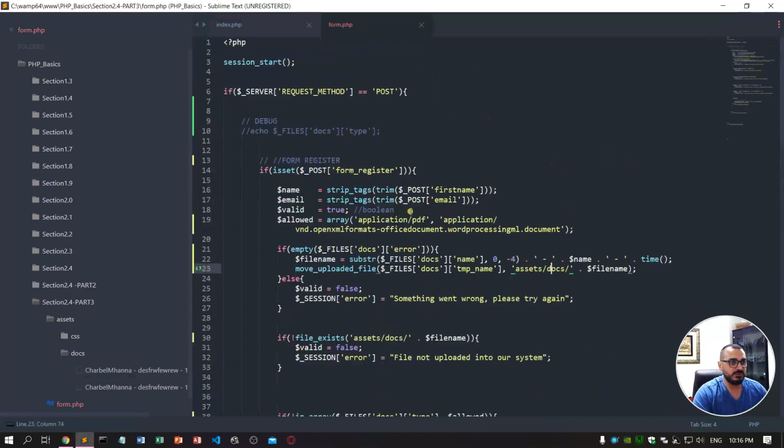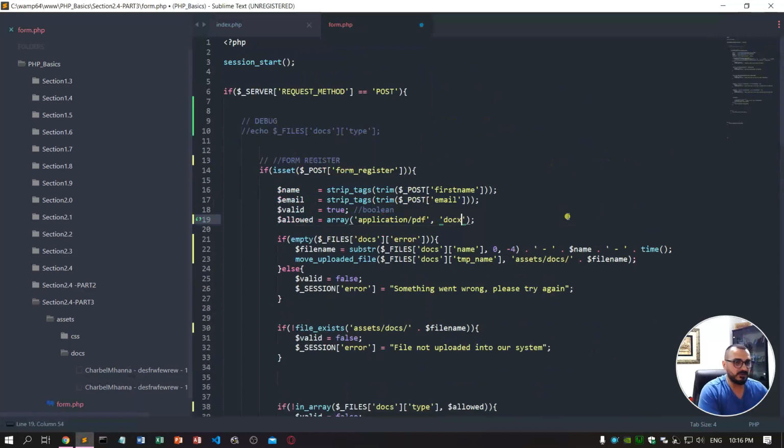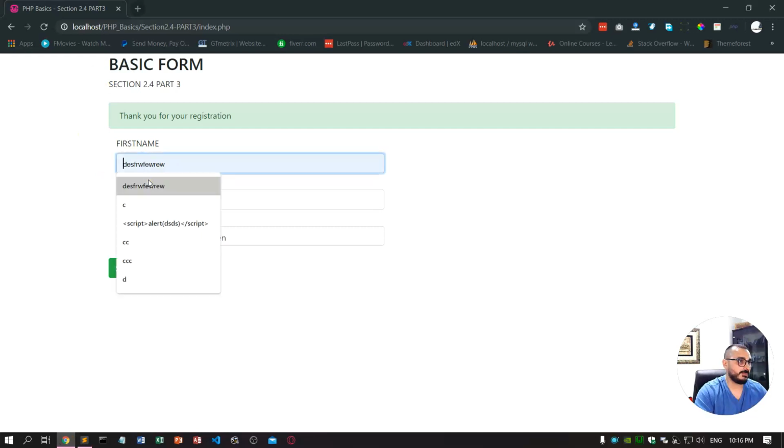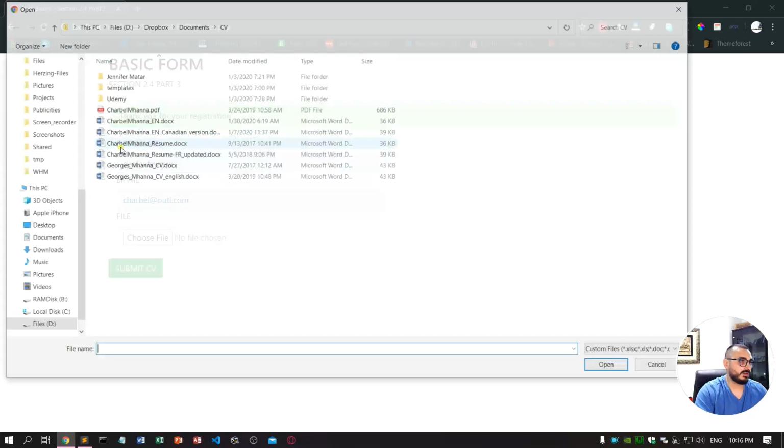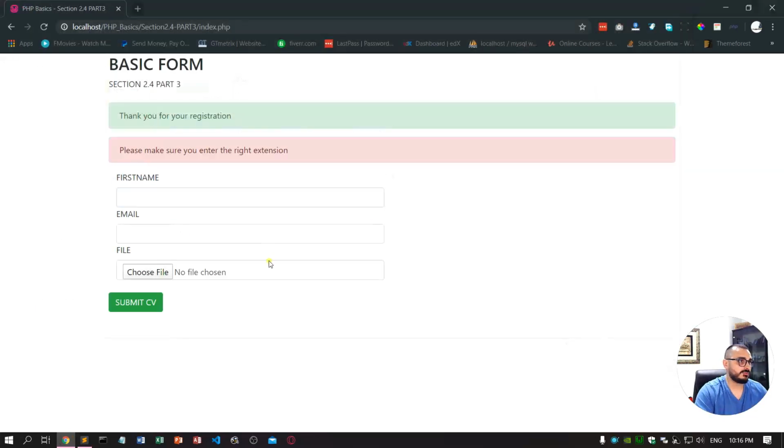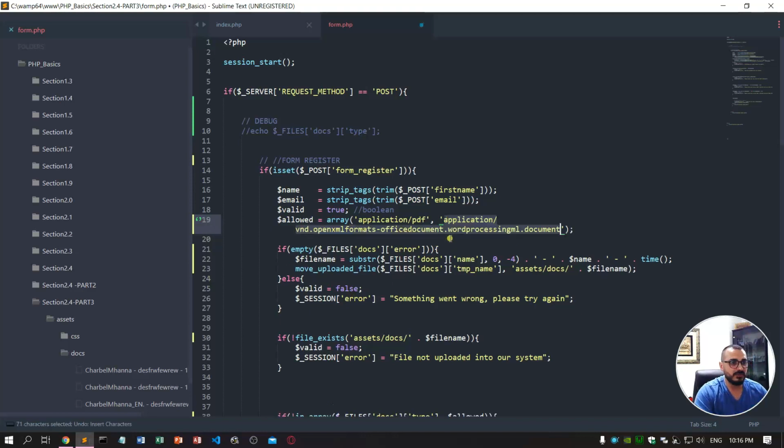I'm going to show you an example. If we didn't put this extension and we put, let's say, docs or .docs, what would happen? Go back, and we're supposed to get an error: please make sure you enter the right extension. So this is for the document type.